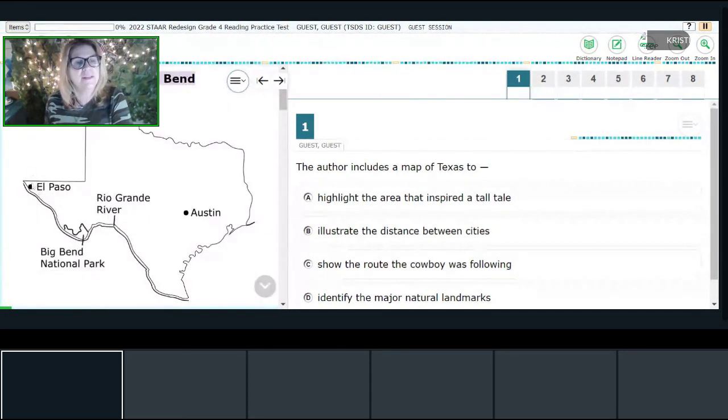So I'm going to look at the map and it's going to say El Paso. Then it's going to say Big Bend National Park. Then it's going to say Rio Grande River and Austin.